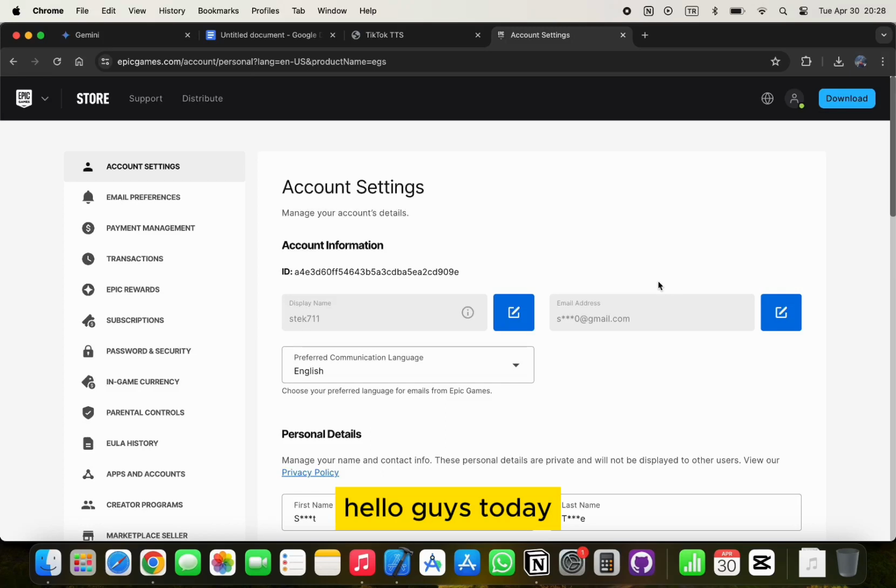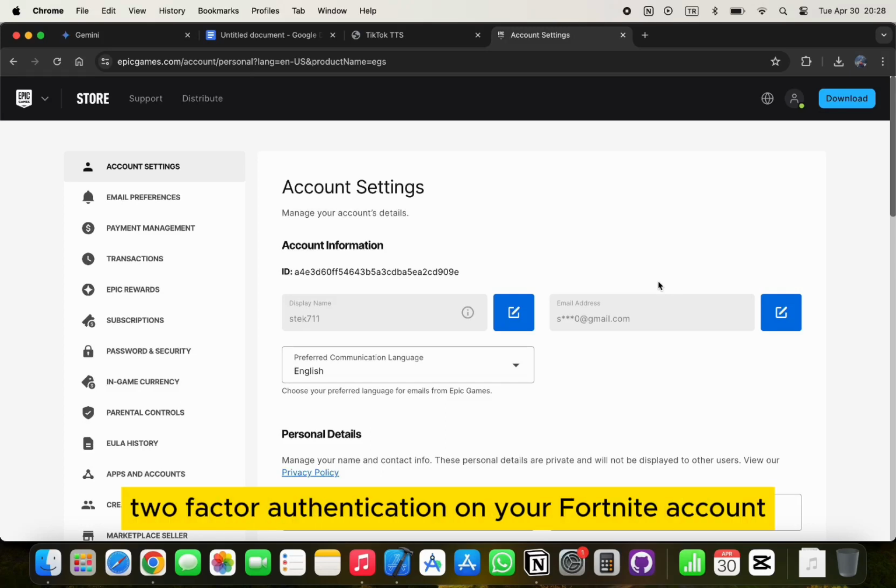Hello guys, today I'm gonna show you how to enable two-factor authentication on your Fortnite account.